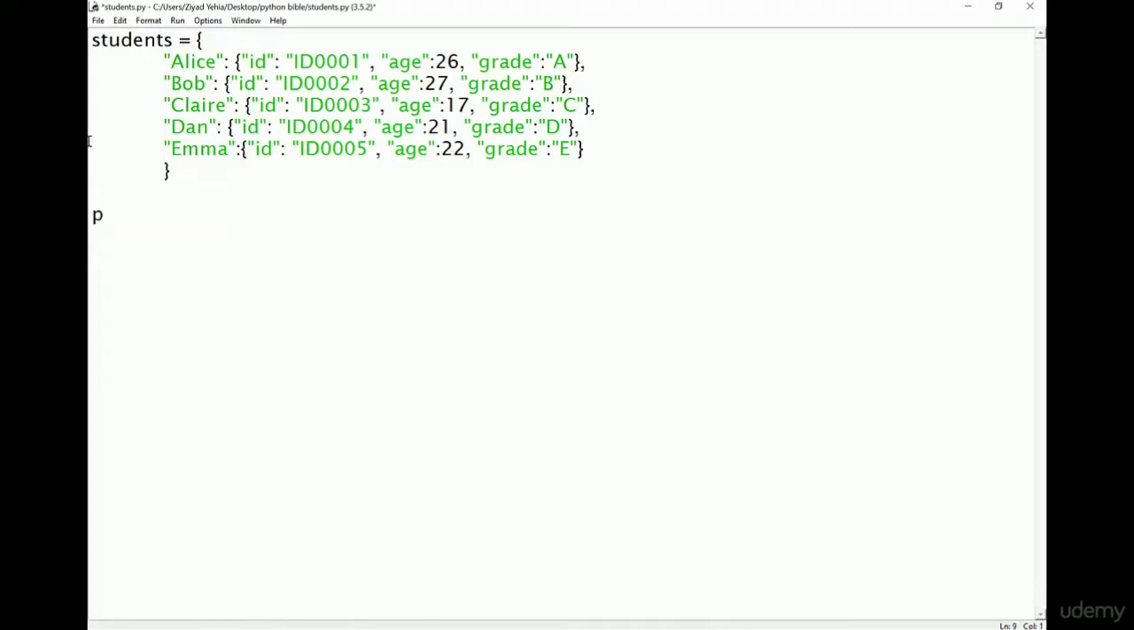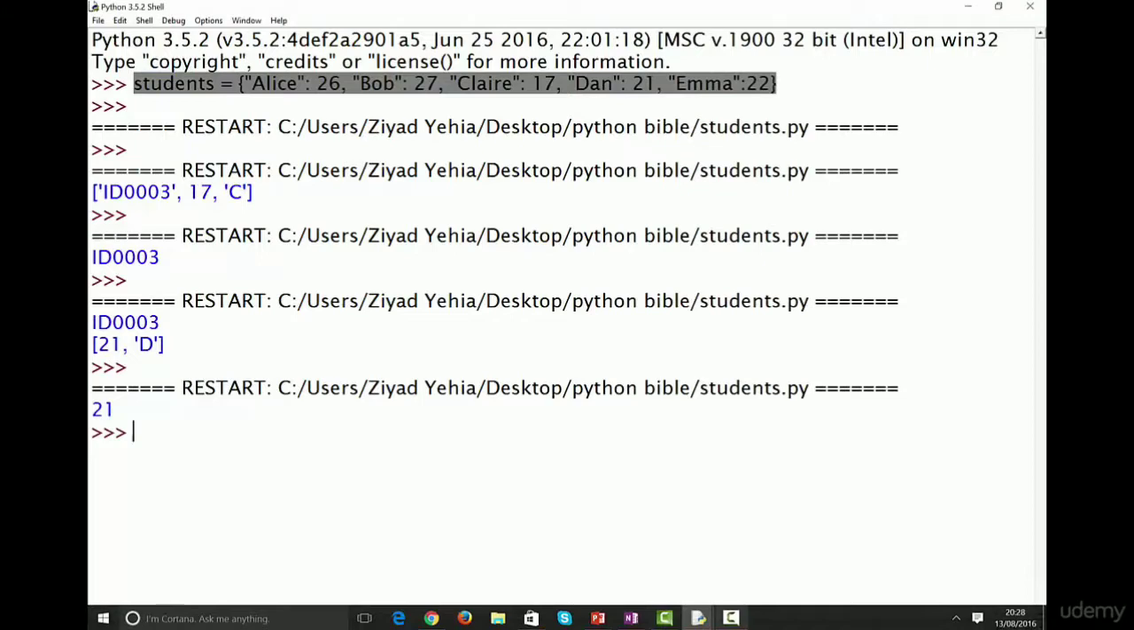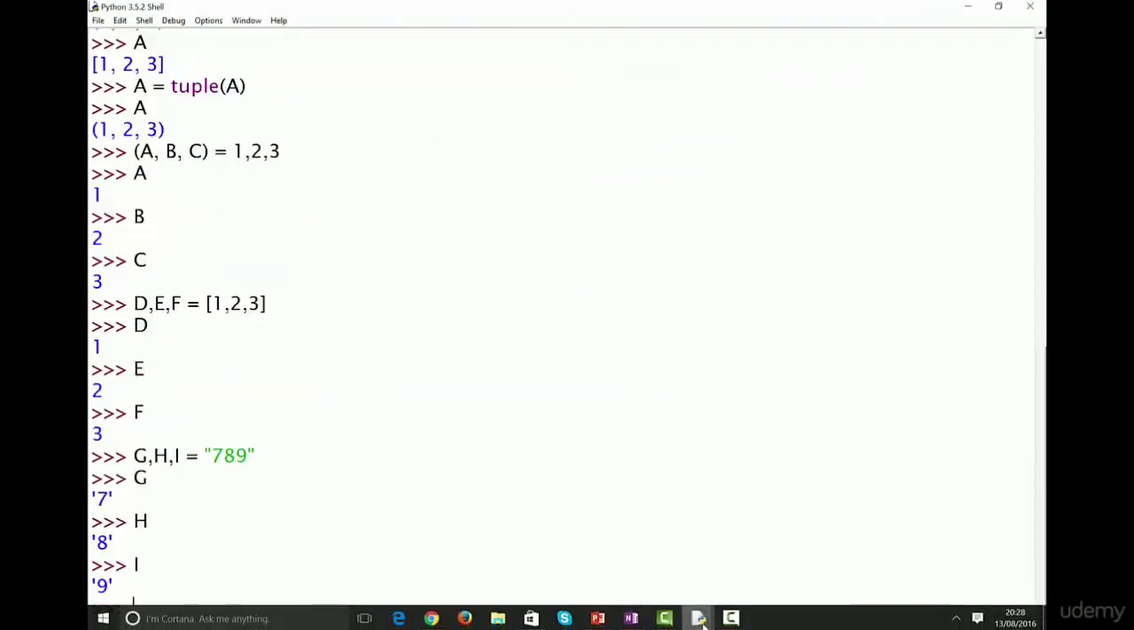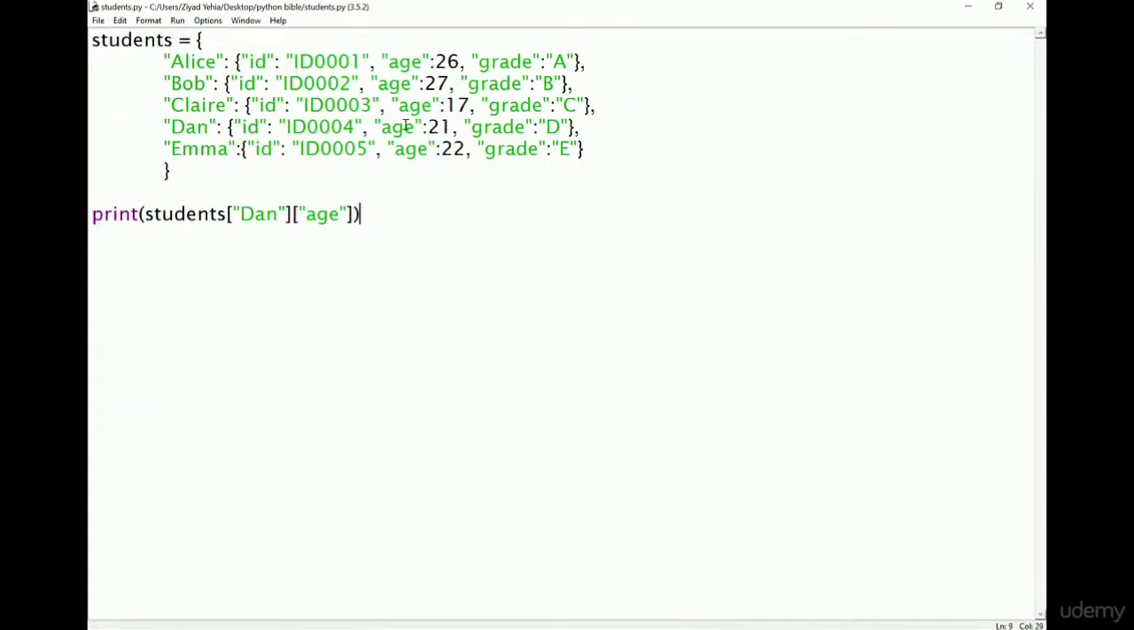Well, all we've got to type is students, Dan, and his age. Okay, now I need to print this to show it to the screen, but now we're going to see Dan's age, which is 21. And if we look back in, we're going to see, oops, wrong script again. There we are. Dan's age is indeed 21.